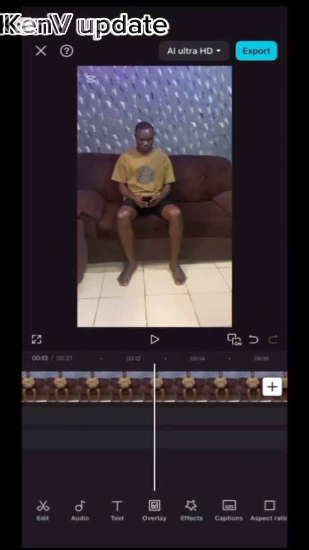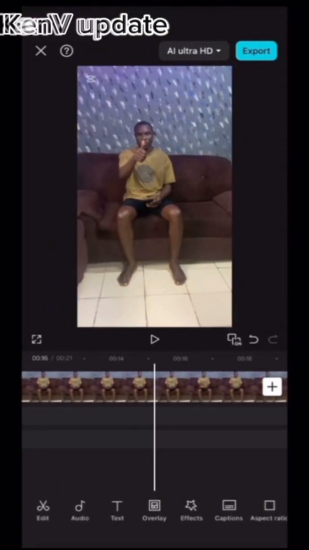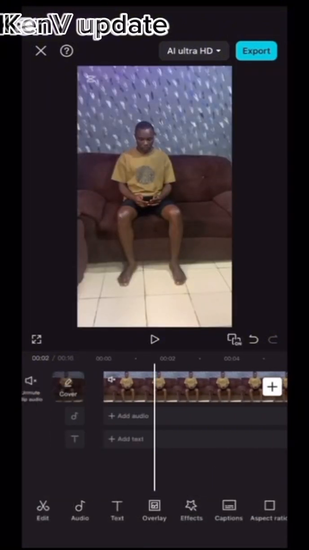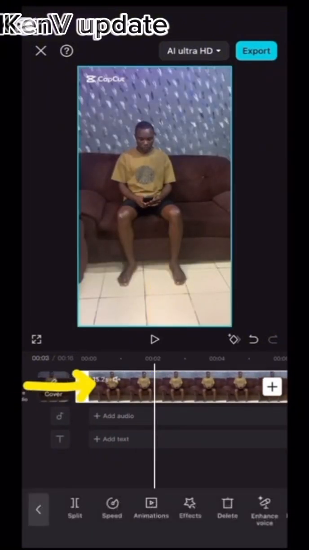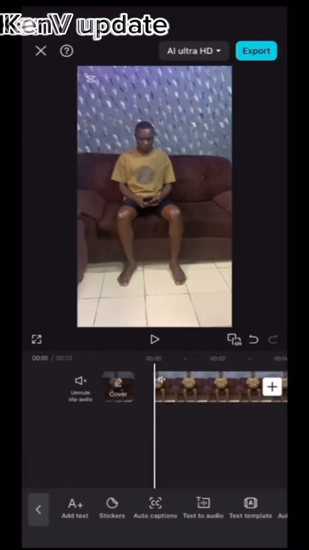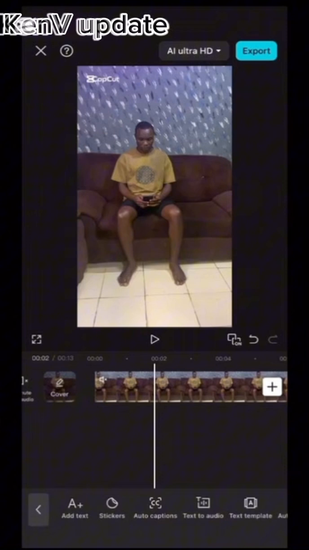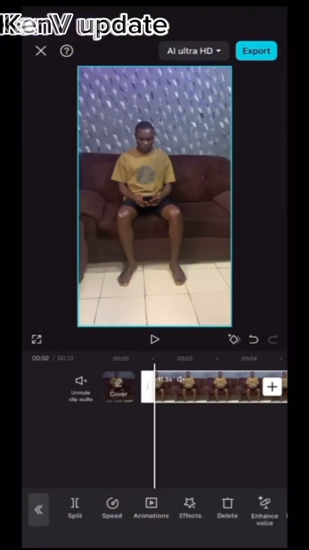Then you locate where you want it to end. Click here and make another split. Delete this last part. It's still long for my liking, so I will click it and trim it a little bit. Then I will make my necessary adjustments. It's still long, I will trim it again. Then I will click it to expand it.